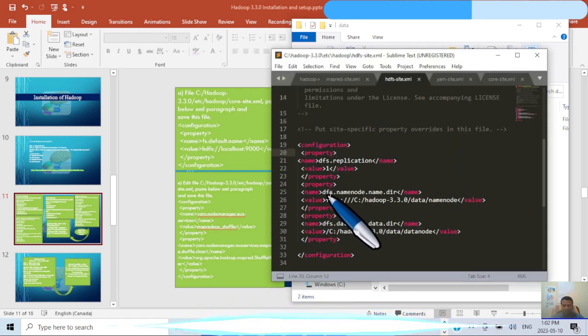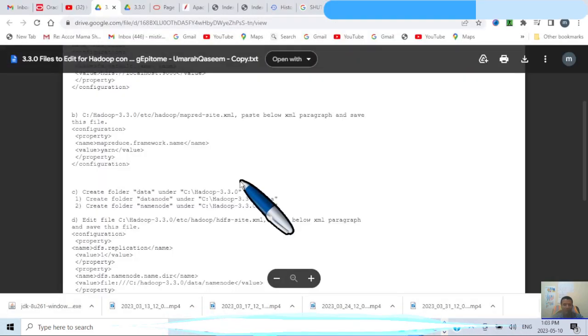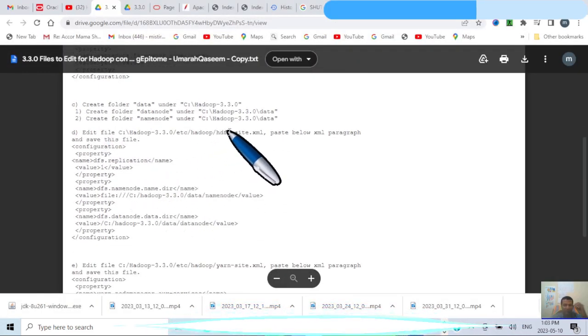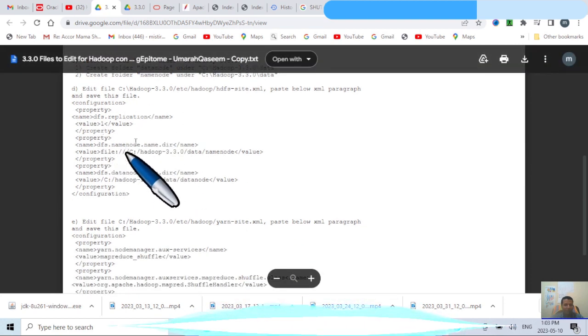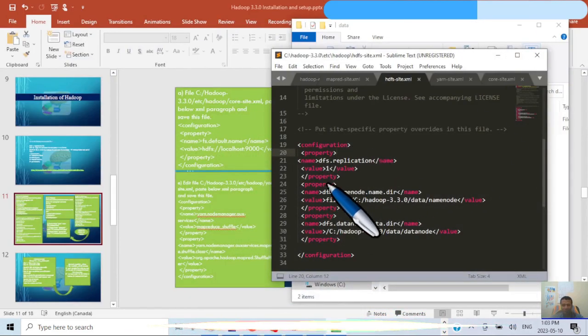Here you see the path is the same: hadoop-3.3.0 data NameNode and hadoop-3.3.0 data DataNode. These are the two file paths. Because it is the same, if you open it in the same C directory, this will be the data. So we need this, and again the script for this is in the hdfs-site, this one. With hdfs-site, you copy this and paste it there.